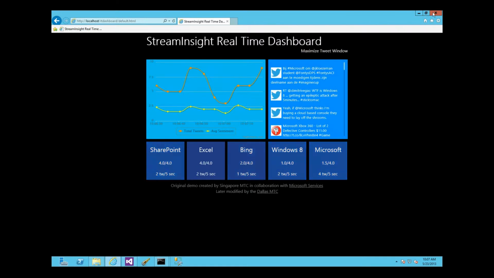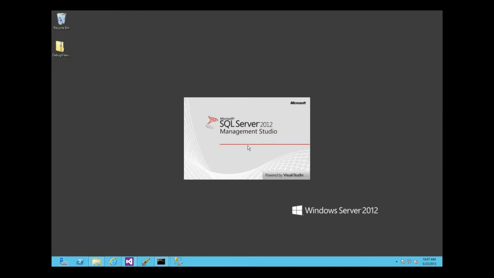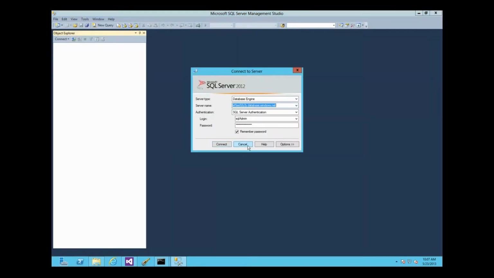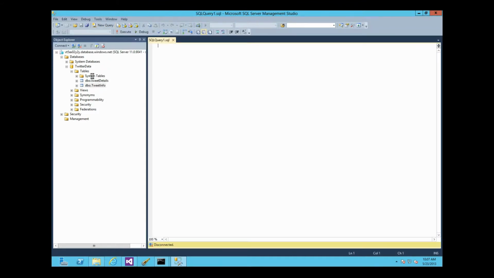Let's take a look at another one of the outputs, which is the Azure SQL database. So I'll pull up Management Studio here and log into our Azure SQL database. Under databases, we've got a database called Twitter Data, and we've got a table out there called Tweet Info. And so I will go ahead and start a new query. Well, let's take a look at the columns in that table as well.